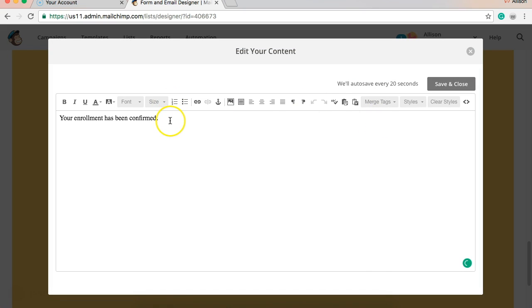So what you want to include here is information about who you are, your brand, what they've signed up for, what they can expect next, how often they can expect to hear from you. And you should also include a call to action or an invitation. So let's say they've signed up for a challenge that you're doing and you want them to jump into your Facebook group to participate in the challenge. You will invite them to the Facebook group by putting a link here.